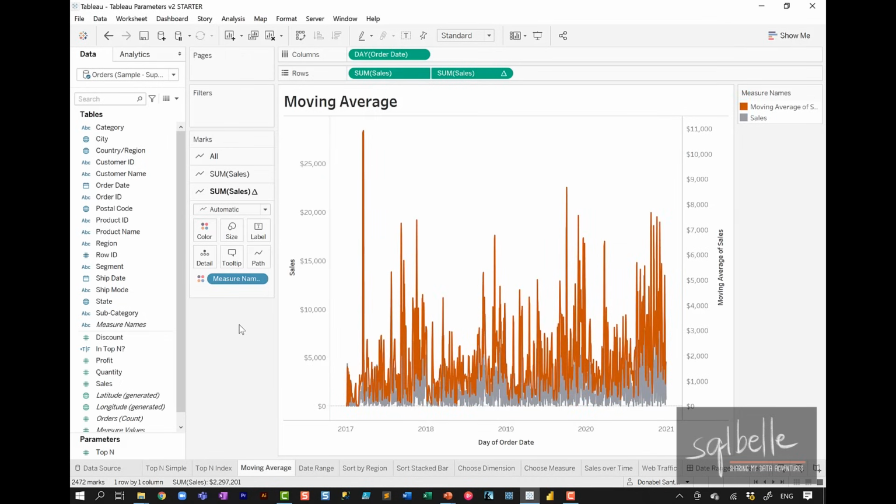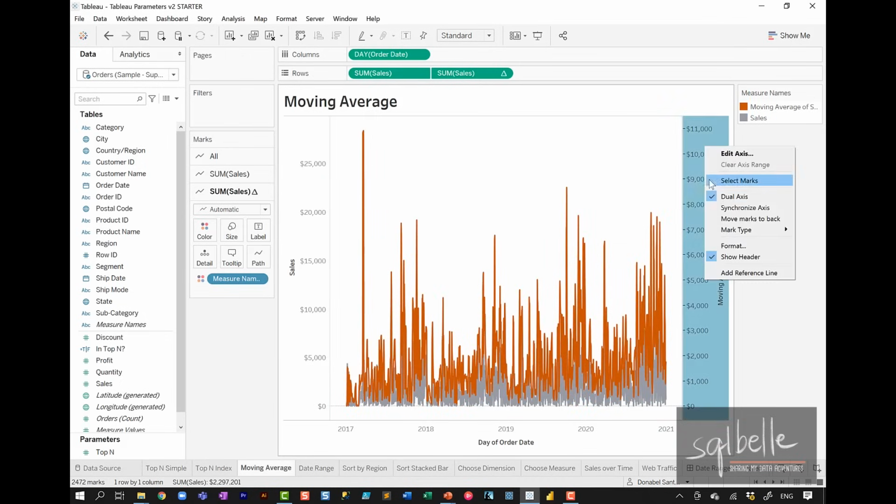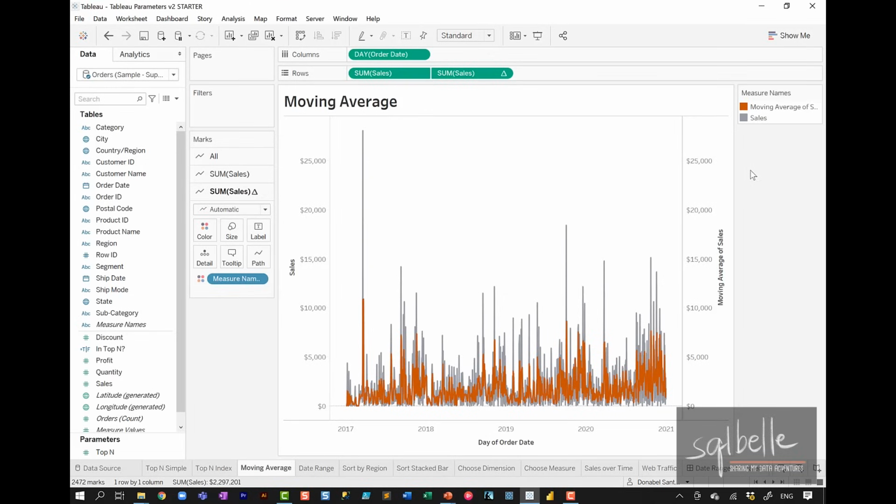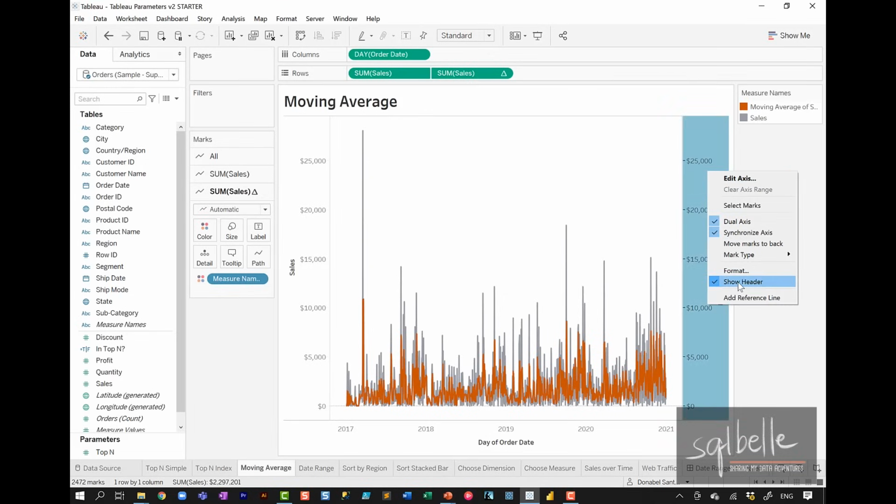And we are also going to synchronize the axis. So right click, synchronize axes. We can also now hide the second header. Right click, uncheck show header.